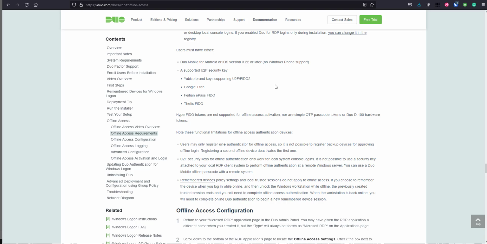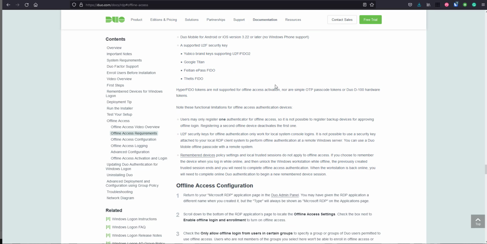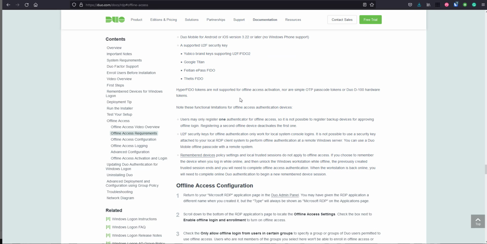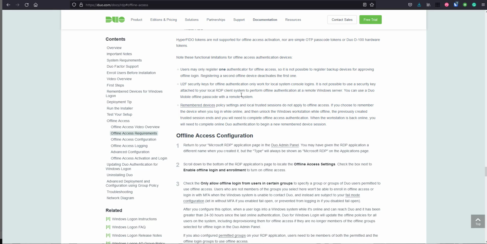There are some considerations for devices. For this to work, there are specific secondary authentication devices supported. We've got Duo Mobile for Android or iOS, versions 3.22 or later. There's no support for Windows Phone. You can use a supported U2F key, Yubico brands, you've got Google Titan, and there are a few others on there as well. There are also some limitations listed.